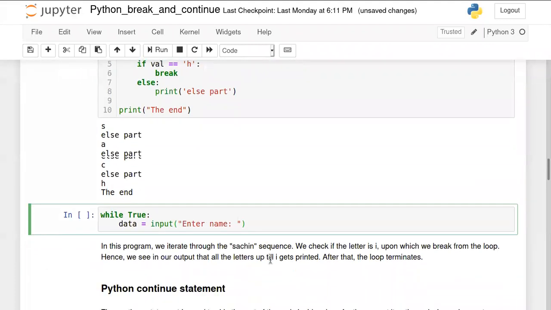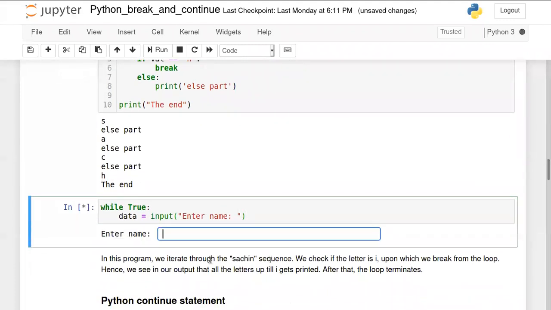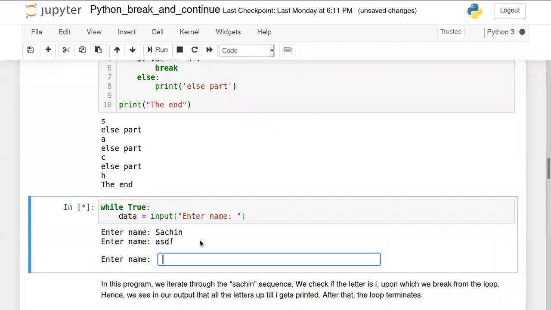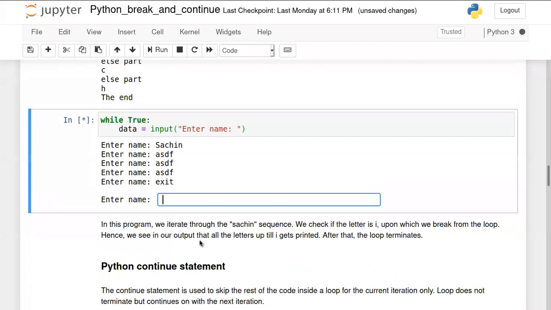If I execute this statement, just look at this. It will repeat again and again. This is an infinite loop that I have created. There's no way to terminate it, so what I'm going to do is stop the kernel.